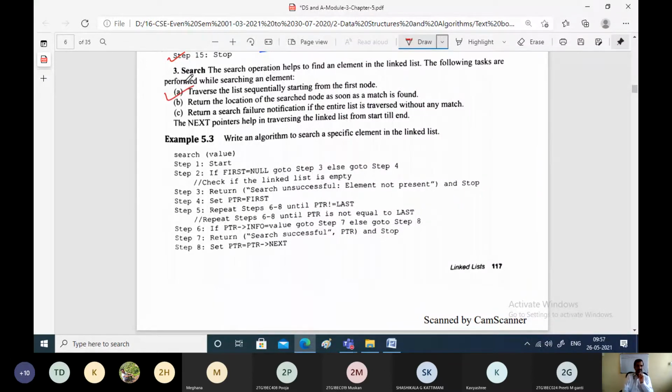First, we have to traverse the entire linked list sequentially. That is, starting from the first node, you have to go up to the last node and compare the data part of the node which we are searching, the key node, along with the element present in the linked list. If the search matches for any of the nodes, search is successful. And once the search is successful, return the location of the searched node as soon as the match is found.